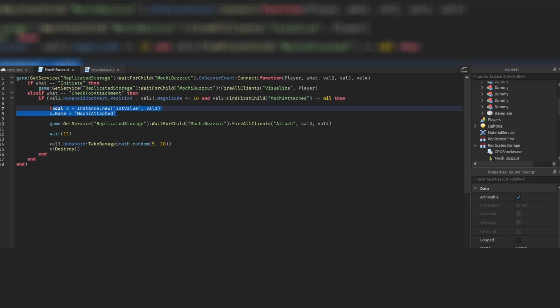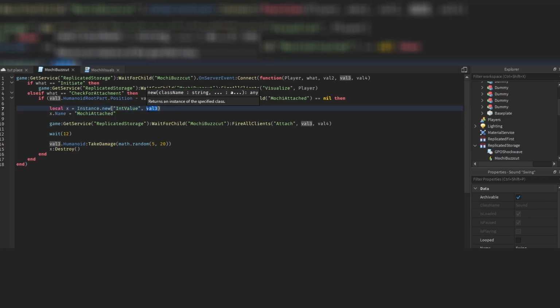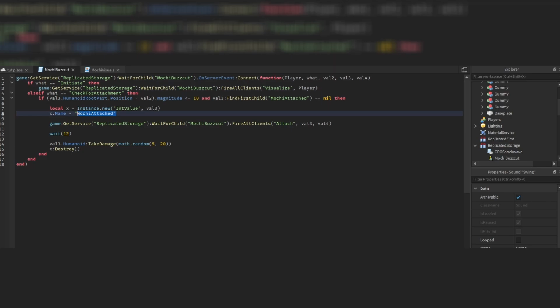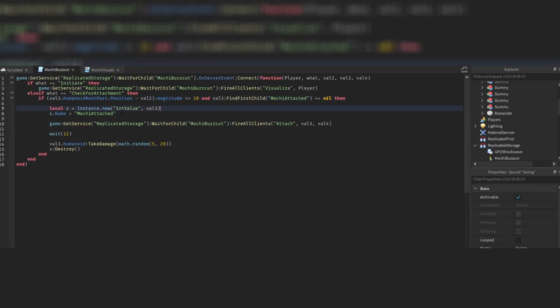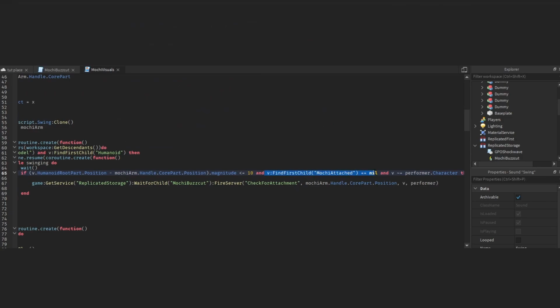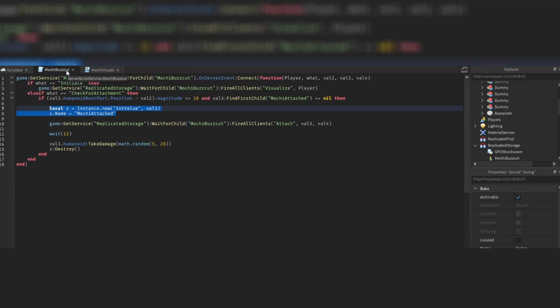So what happens then is that we create an int value inside of our enemy, aka character model, call it however you want to call it. And the name of this one is called Mochi Attached. So you guys have already seen it. This Mochi Attached thing is the instance I was talking about, and we are checking for right here. This instance marks an enemy as attached to this Mochi arm to prevent it from reattaching. That's literally the only task it fulfills. That's the reason why we also check for it. And we check that it does not exist inside of that character model, to not attach that character model a second time.